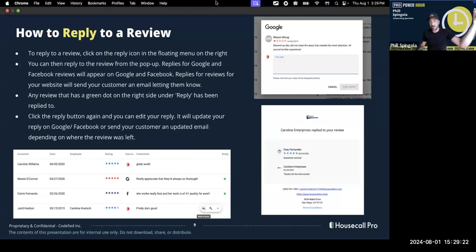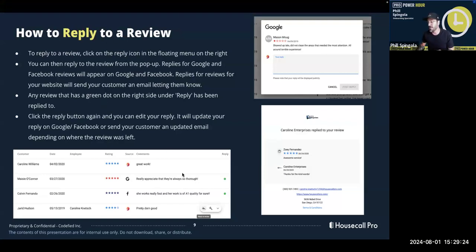So when it comes to us, that's where we have the ability to either star it, make it a featured review, which I'll show you, and also reply to it. There's a little button right there that you click on, and you can simply reply to the review. If it is a review for a Google customer, it's going to automatically go straight to Google. They can read that reply right there in Google. If it's a Facebook review, it's going to go straight to Facebook. Customers will see that reply right there in Facebook.